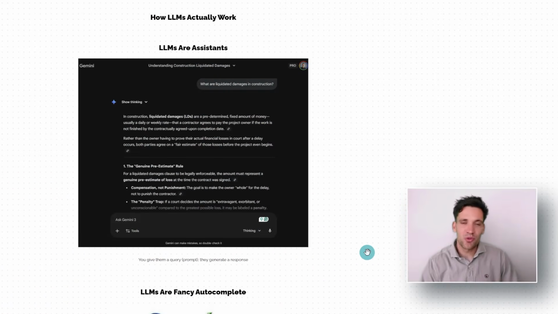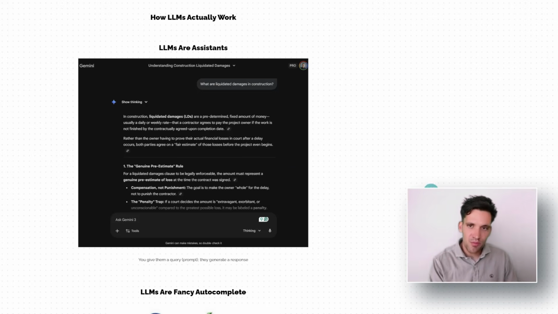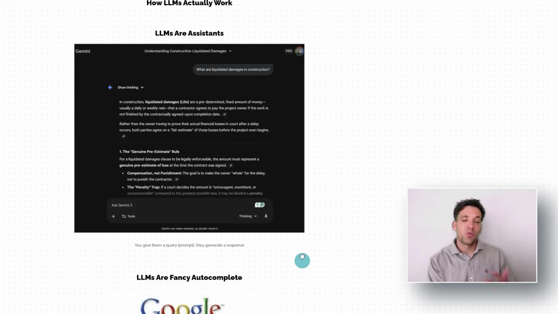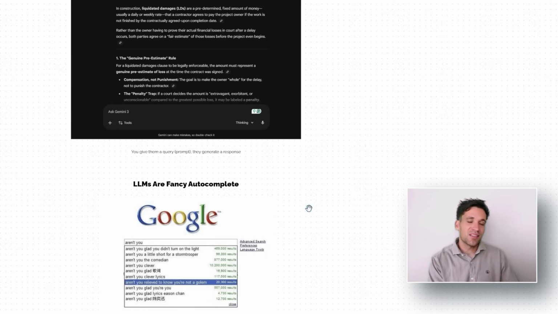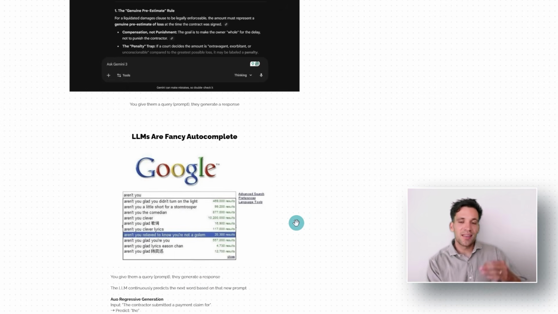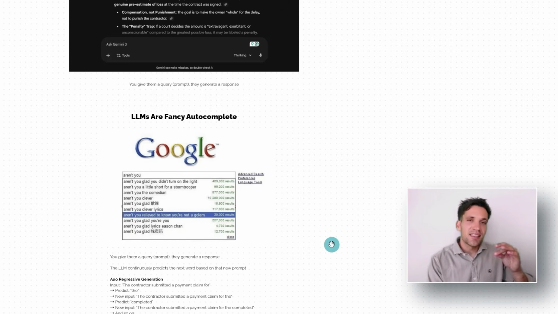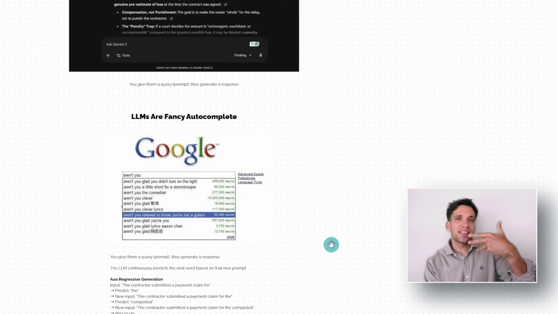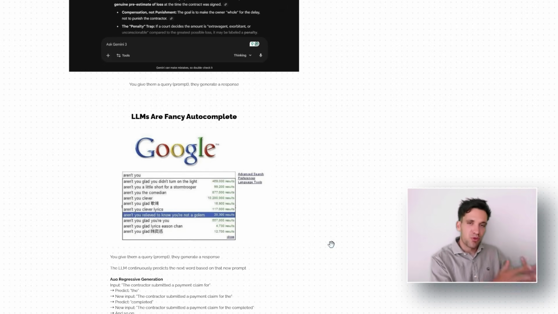Fundamentally, large language models are assistants that when you give them a query, referred to as a prompt, they respond with an answer. The way they do this is fundamentally like a fancy autocomplete. They look at your prompt and then they generate a response based on the next most likely letter. They continuously predict the next letter based on the prompt you've given them plus their response so far.